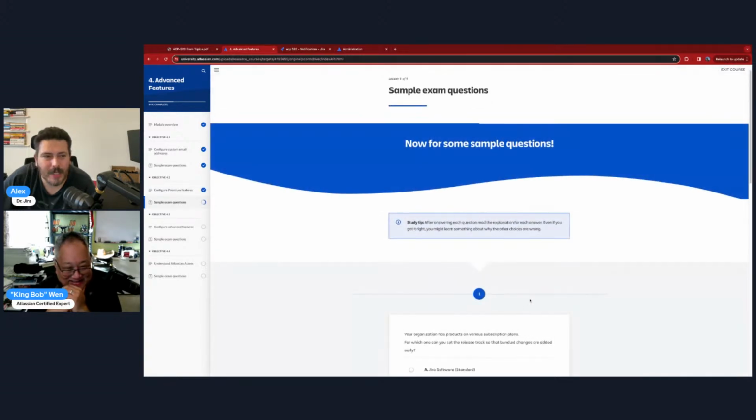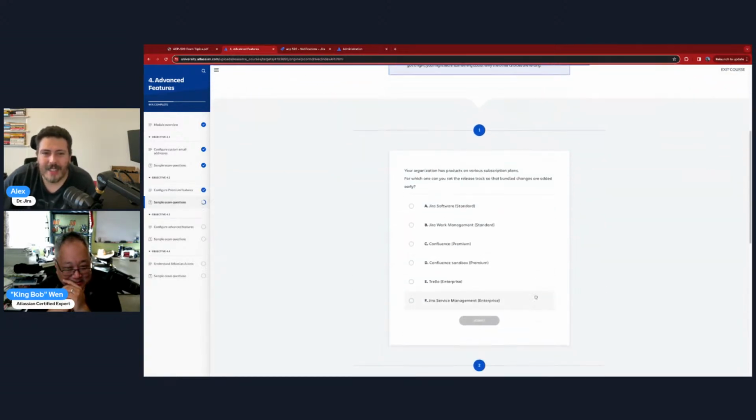There's more questions. What the heck? Okay. Your organization has products and various subscription plans. For which one can you set release tracks that are bundled? Is this a multiple choice? Nope, doesn't look like it. For which one can you set the release track so that bundle changes are added?